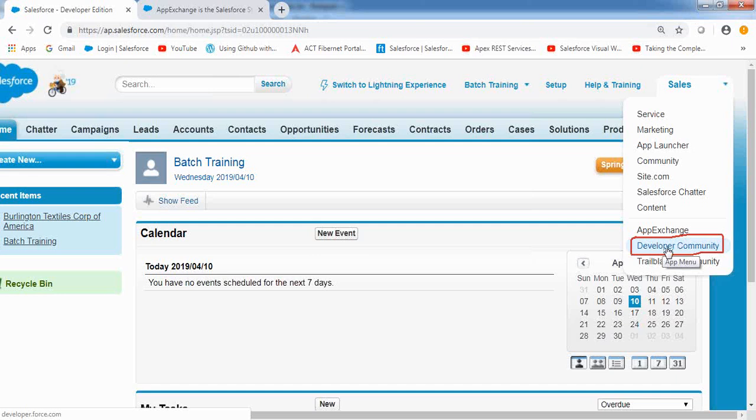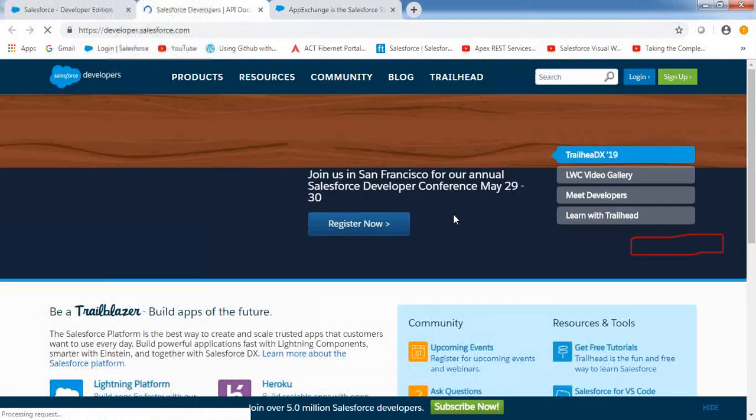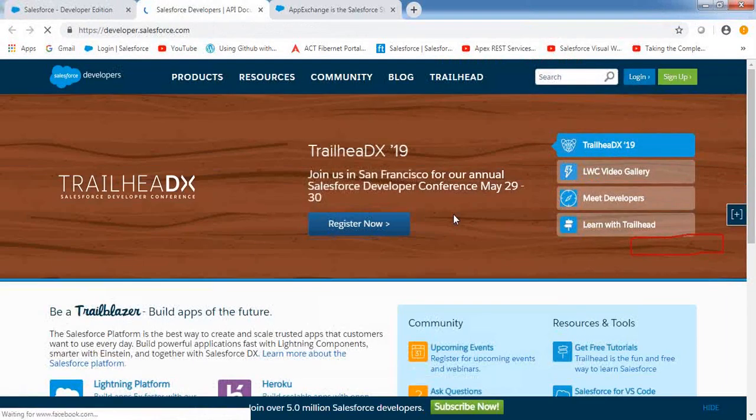Now, what exactly does the developer community contain? Just click on the developer community. The developer community will provide all the resources for developers. Whenever you are developing an application, whatever resources are required, everything will be available inside the community itself and free of cost.